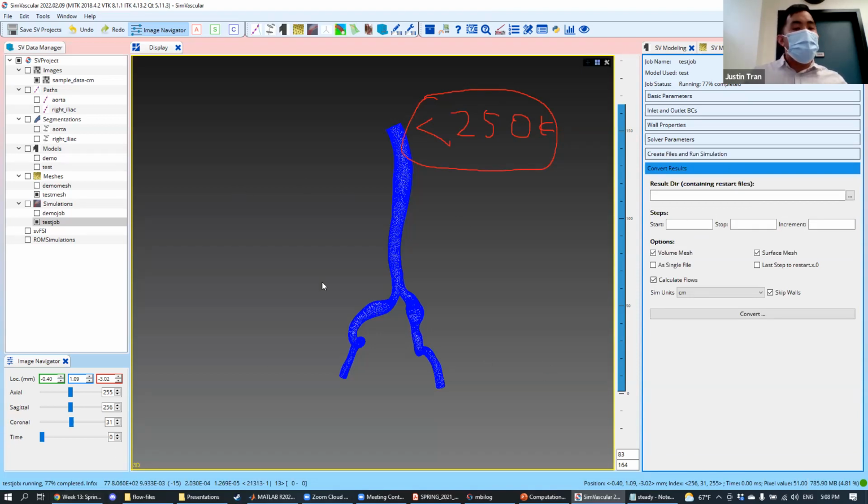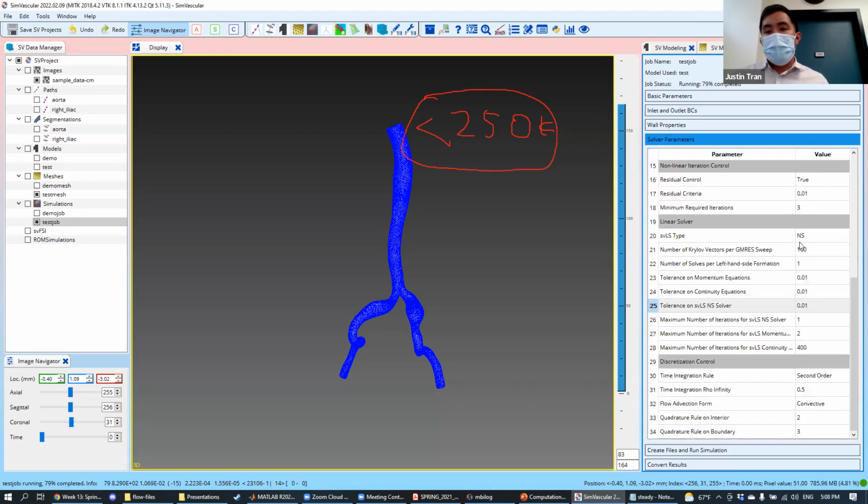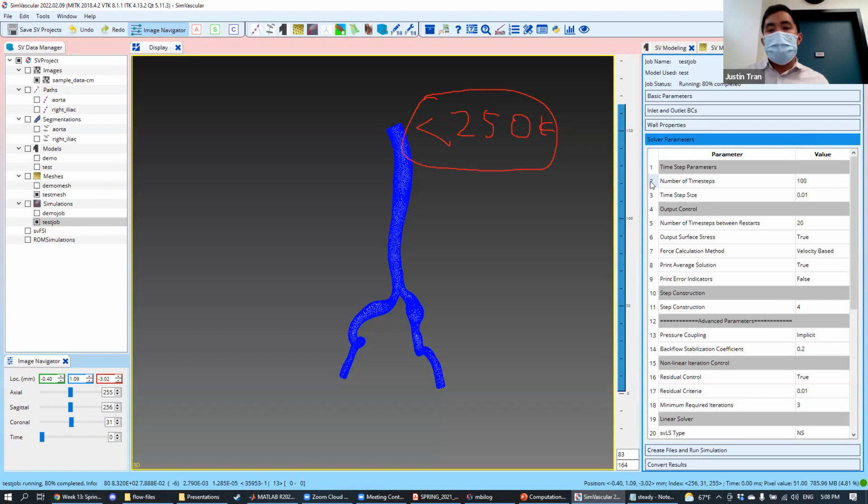But if you ran your simulation on your desktop, what you should see when you go to convert results is that this directory here should be populated. This should have a folder which has all your simulation results. What you're going to do from here is specify the starting time step. For most people, your starting time step is going to be 0 because you're going to start at the beginning. Your stop time step is going to be whatever you specified as the maximum. In this case, we set the number of time steps to be 100, so my stop's going to be there.